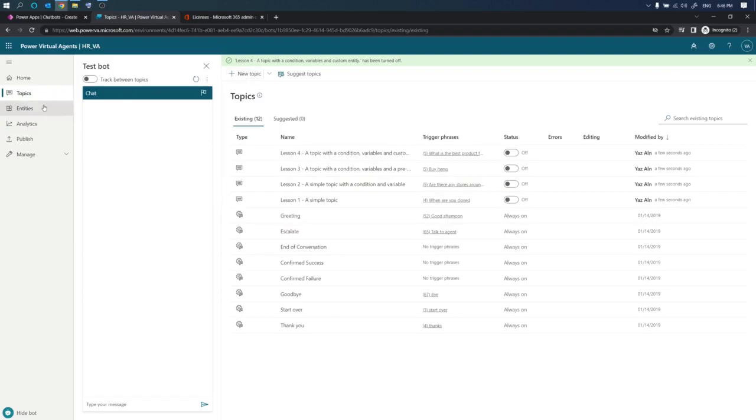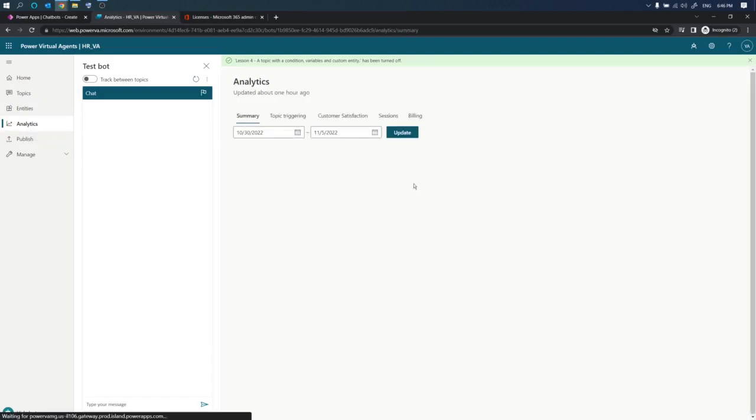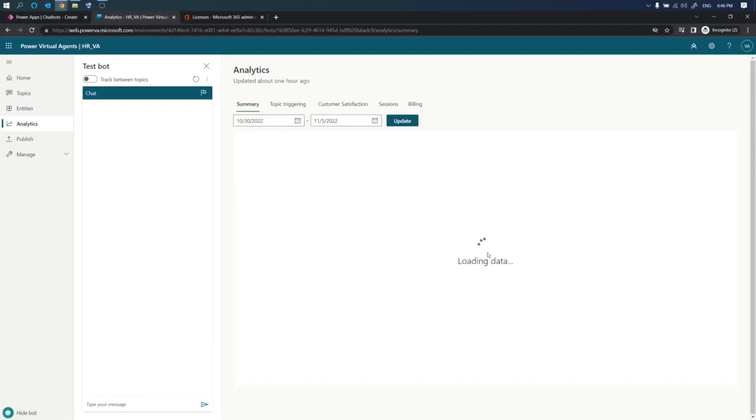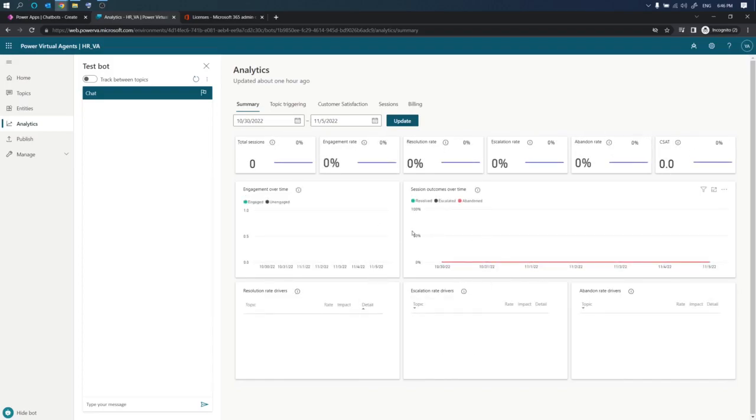Then after that, let's look at this. Before I start a new topic, let me go here and click on entities. There are different entities that pre-exist in Power Virtual Agents. Analytics, I told you guys about analytics. There's a Power BI that will pull some information about your virtual agents. We don't have any information here yet, or maybe because I tested one, it might pull something out. But you can see total sessions, engagement rate, resolution, escalation, abandon rate, and so on. No information is pulled out because we haven't done anything, but these provide really awesome insights that can help you.